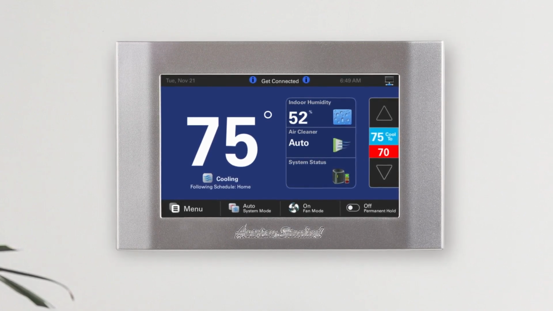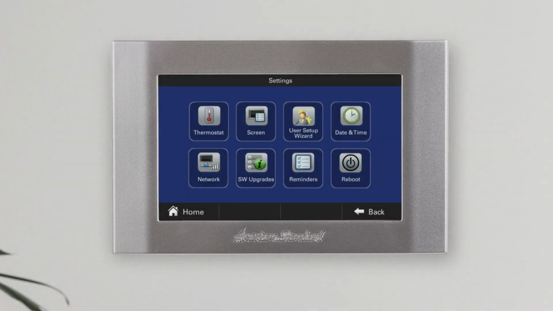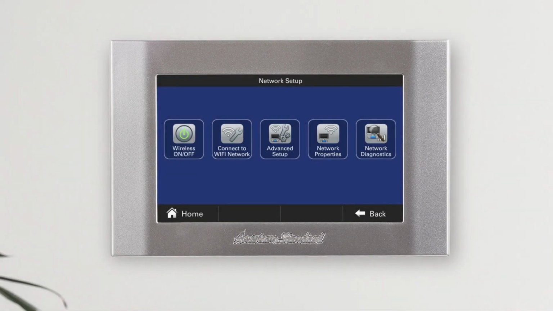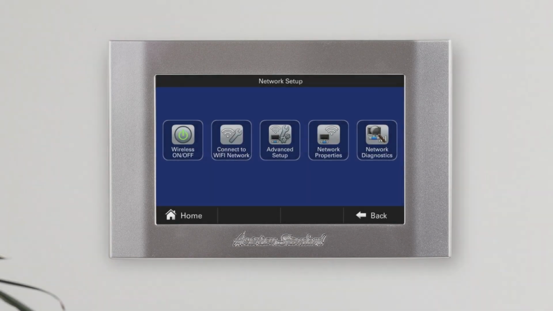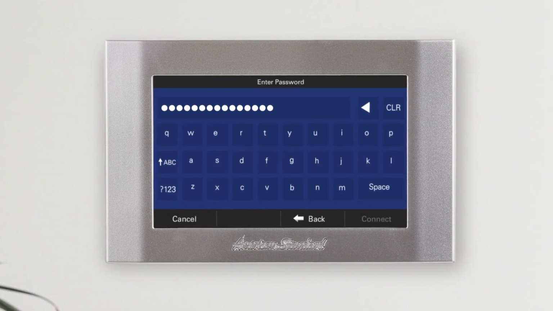On your thermostat, press Menu. Then tap Settings. Select Network. And press Connect to Wi-Fi Network. Choose your secure network and enter the password.